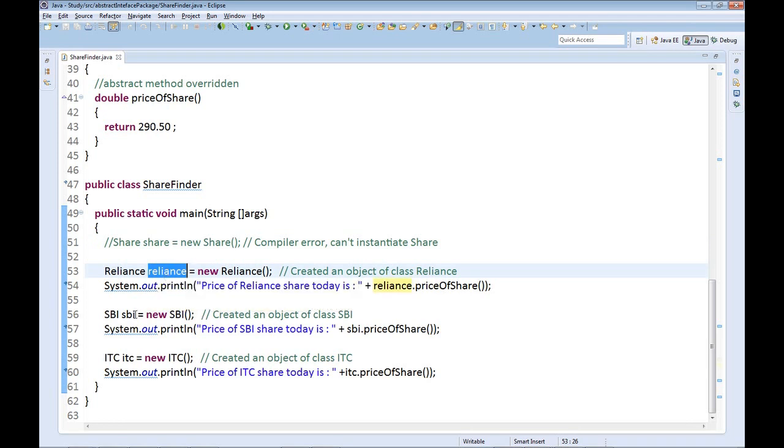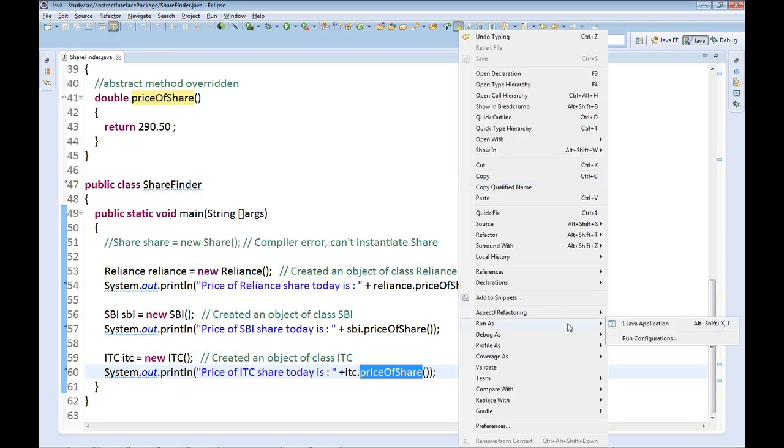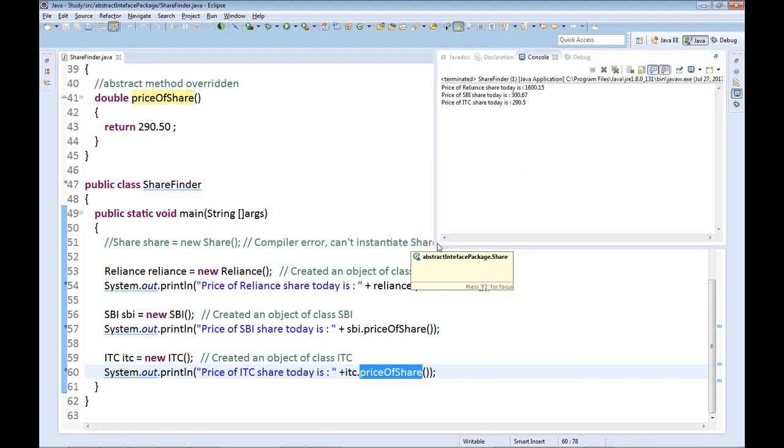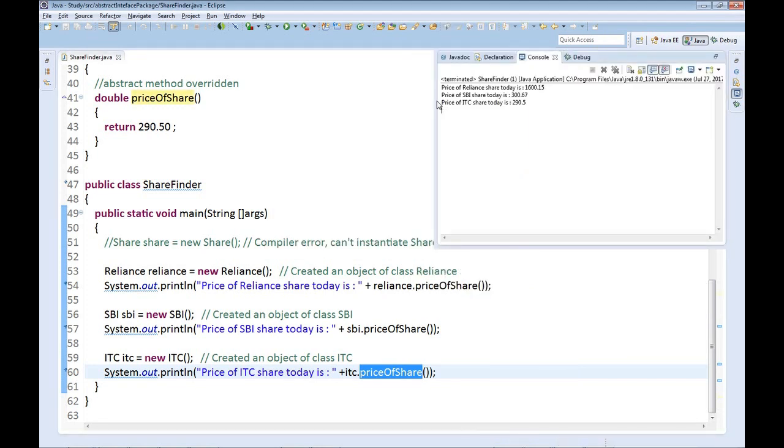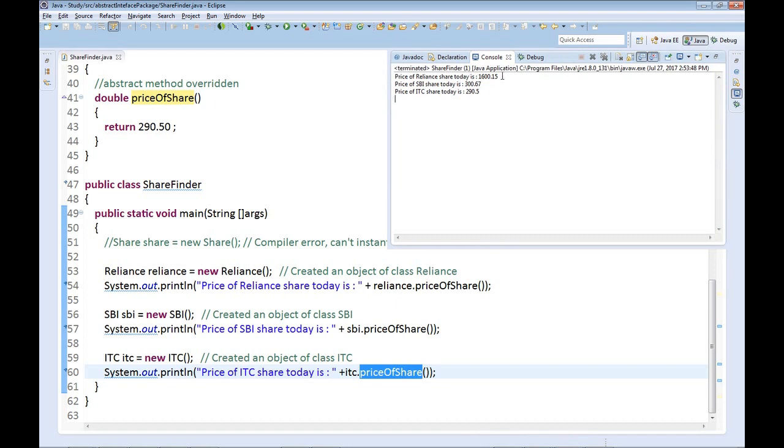So I've created objects of each of the classes, Reliance, SBI, and ITC. After that, I'm just calling the method, Reliance dot priceOfShare. This priceOfShare is implemented by all of them, so I'm just calling those methods. They should print out the share value on that particular day. So let me try and run it. Run as Java application. As you can see, they are printing out the values according to their own implementation. The price of Reliance share is this, the price of SBI is this much, the price of ITC share is this much.